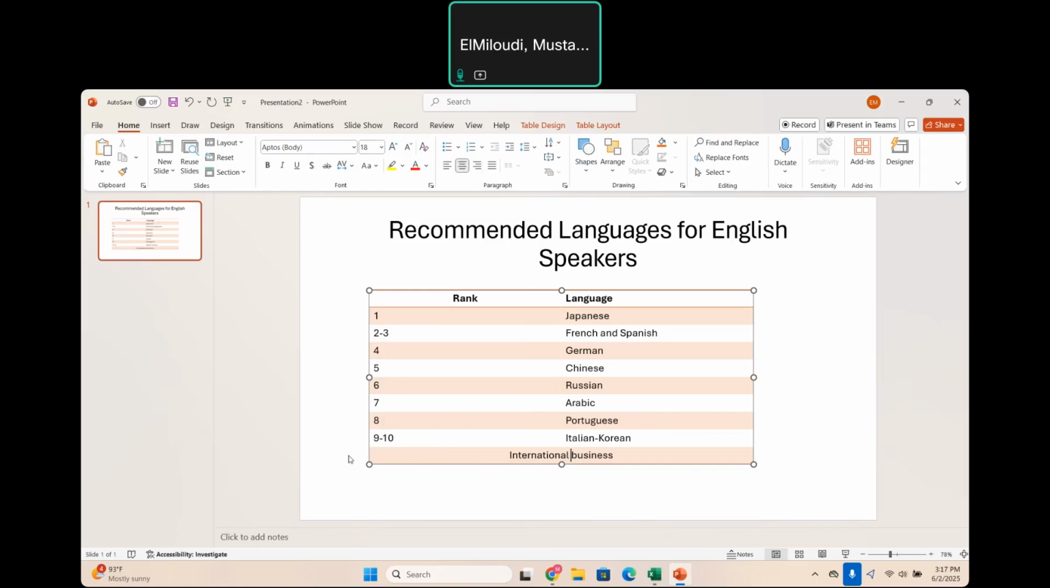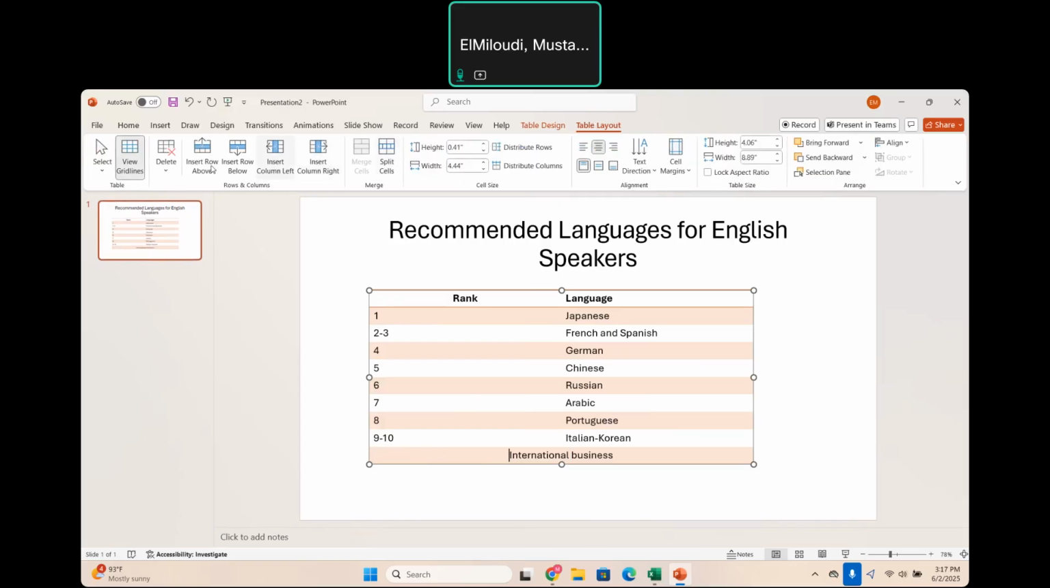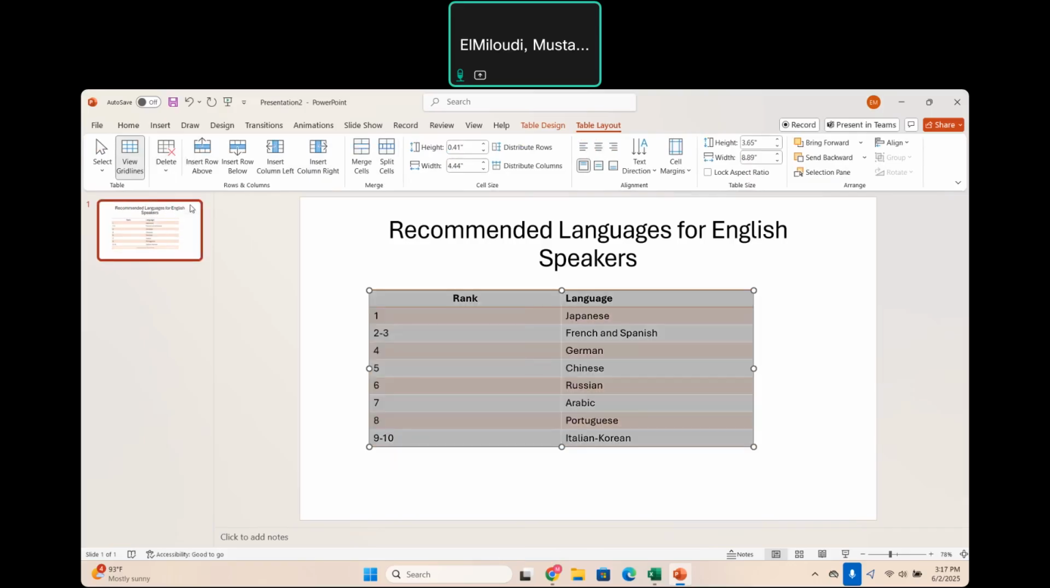Okay? If you want to delete altogether, either place the cursor or select, and then go and delete. So here you have to specify whether you want to delete the column or the row. So I just want to delete the row, and then it's gone.